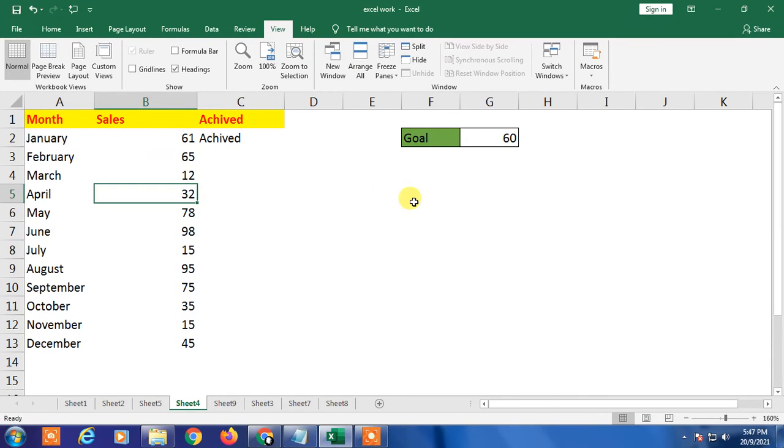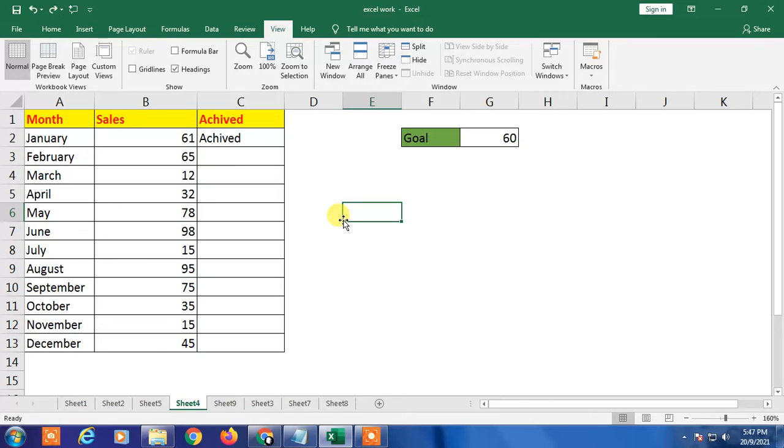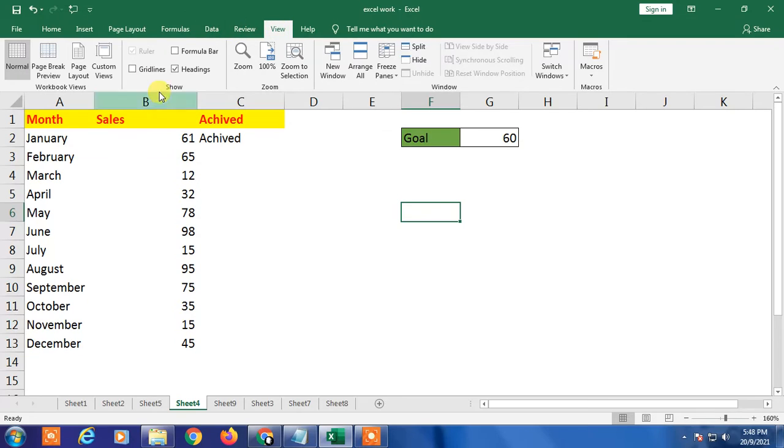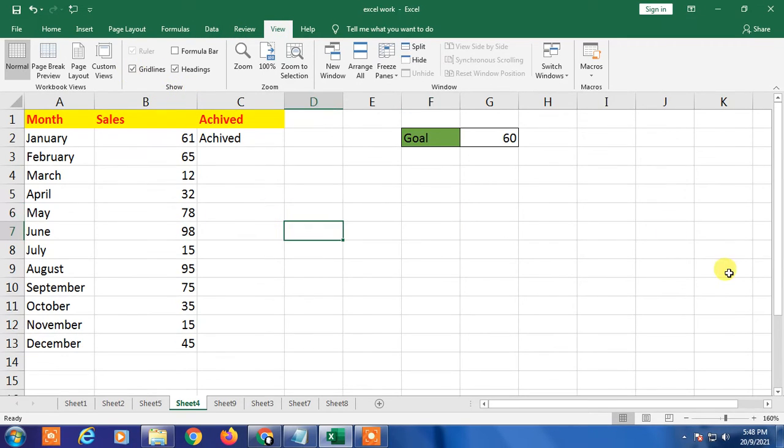So if I undo this, and if I want it to appear again, you just have to go to the same View tab, in Show, just click Gridlines, and it will appear.